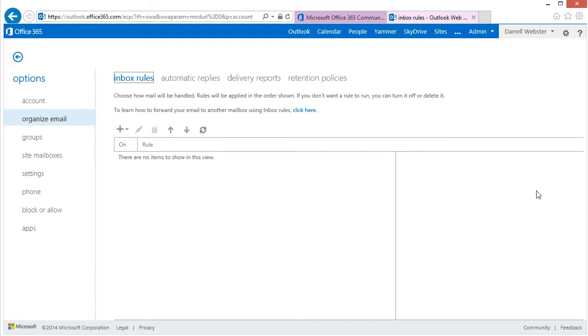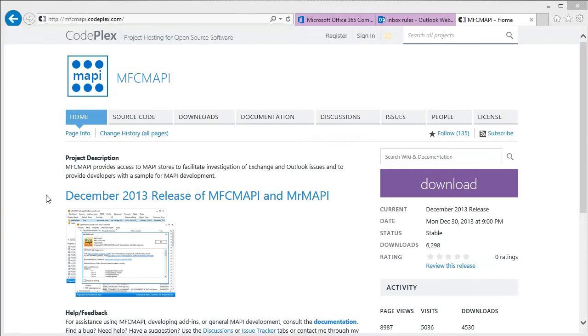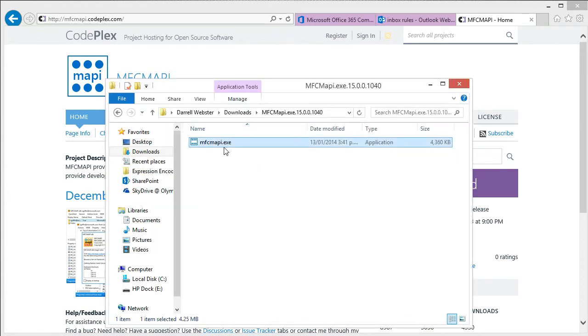There is one other thing that Shyamel had pointed us towards, and I'll just set that up now because we need to be logged out of Outlook to make this work. So this is the tool that Shyamel suggested to use, which is MFCMAPI, and that can be found at Codeplex, which is an open source software library that Microsoft have set up, and the link there is mfcmapi.codeplex.com.